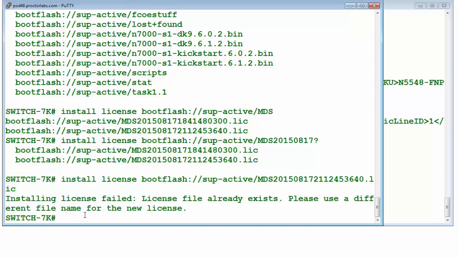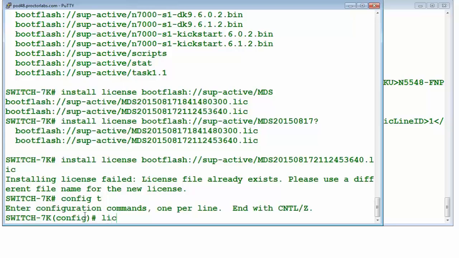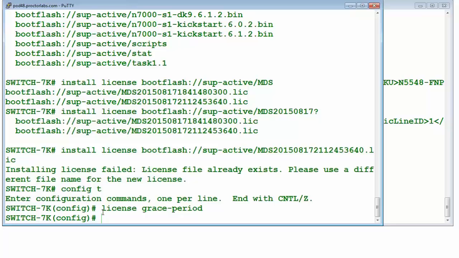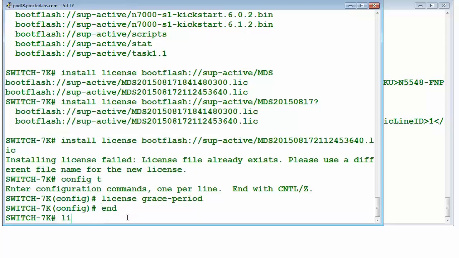Go to config mode and license grace period. This command doesn't work from the privilege mode. It doesn't work. But that install license command works from both, from this one as well as from the config mode. But you will not be able to use the tab in the config mode. So you have to use privilege mode for installing the license, but for installing the grace period you need to use this config mode.